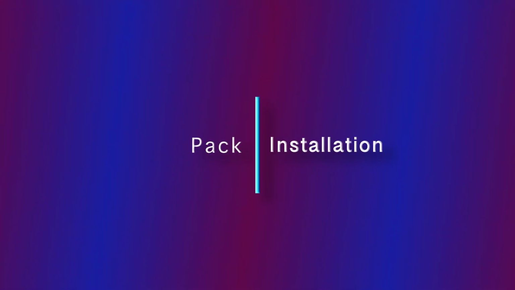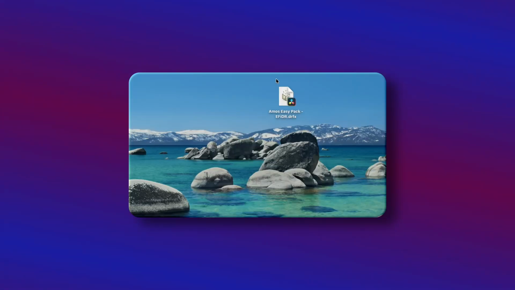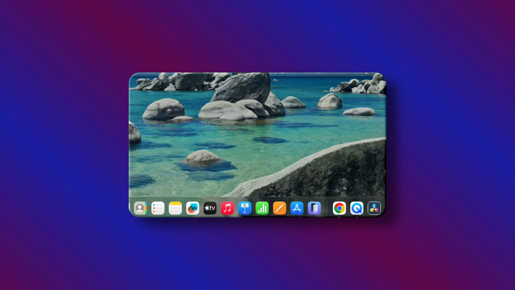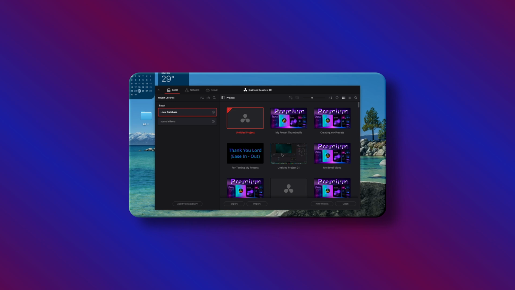Okay, now let's start by installing the pack. First, download the pack from the link in the description below. Once it's downloaded, locate the file on your computer and click it. If DaVinci Resolve isn't open, it will launch automatically and prompt you to install the pack. Click Install, and Resolve will place all the effects and the generators into their respective folders automatically.